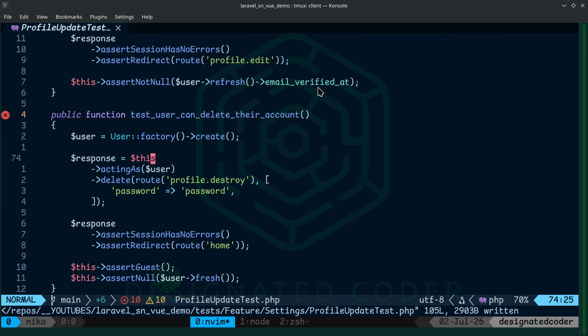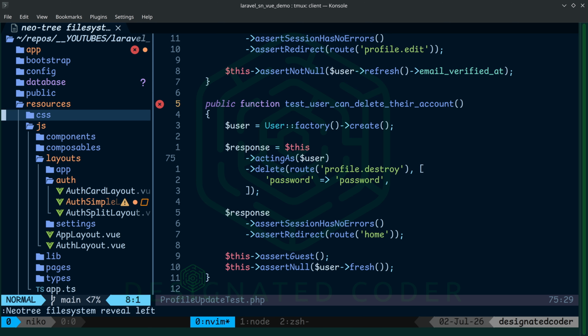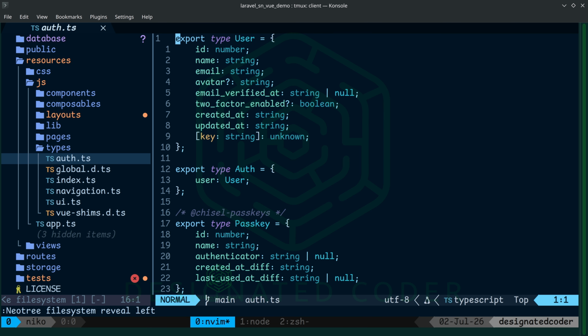Now, because we are using TypeScript, I want to go ahead to the resources, types, and we have the auth.ts right here, which is defining our user. Let's go up top here and we'll add those new fields.